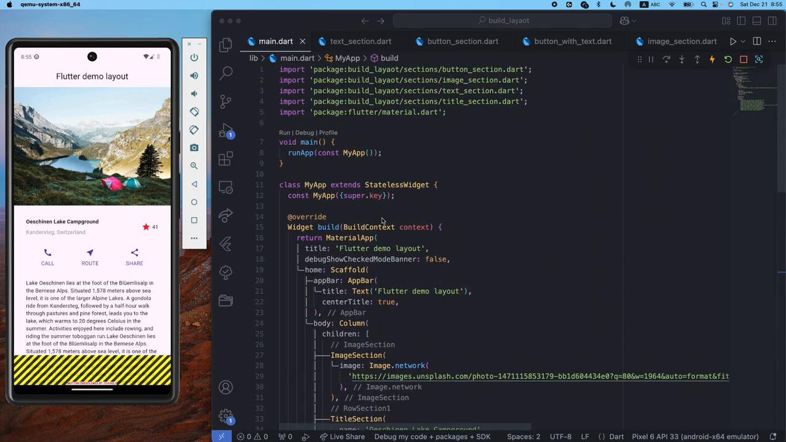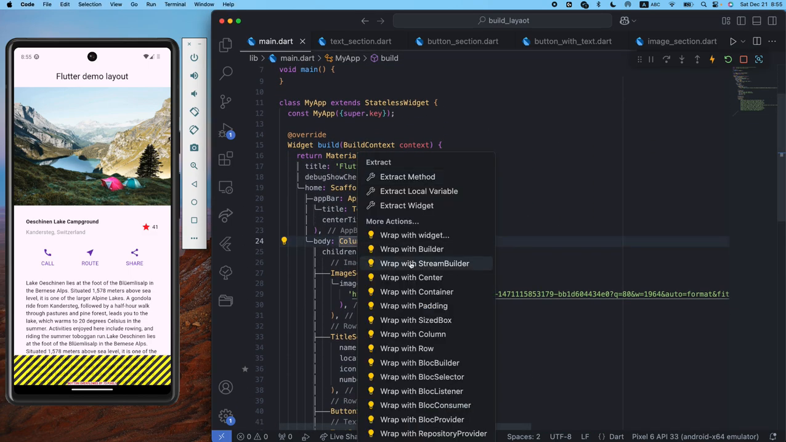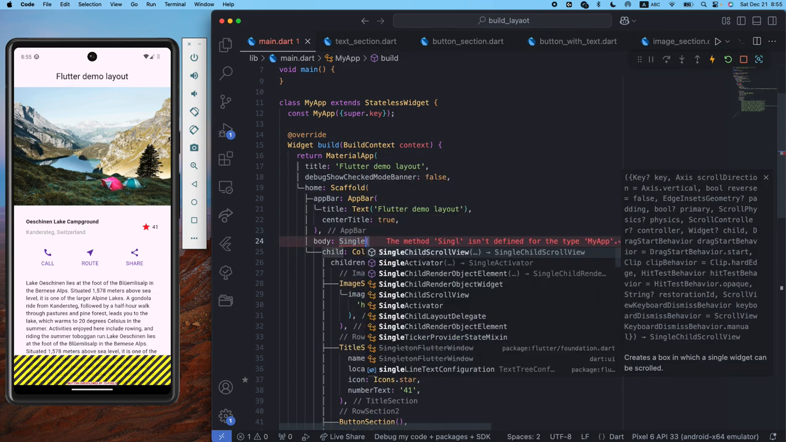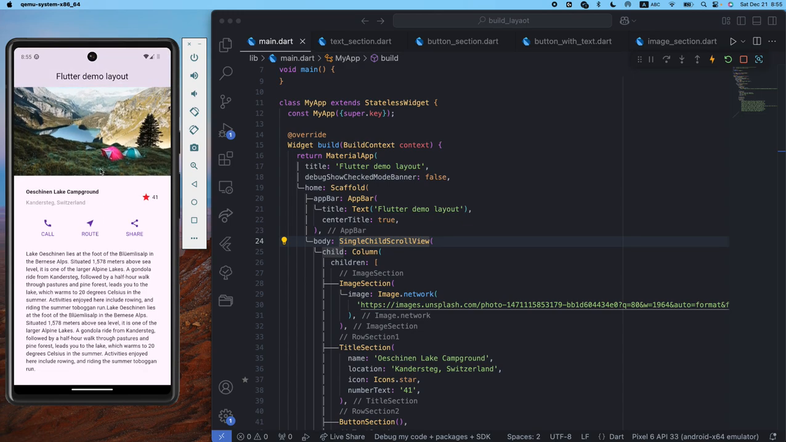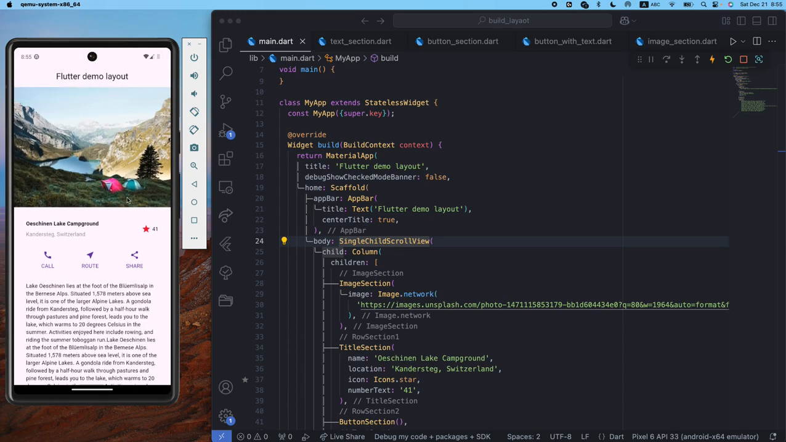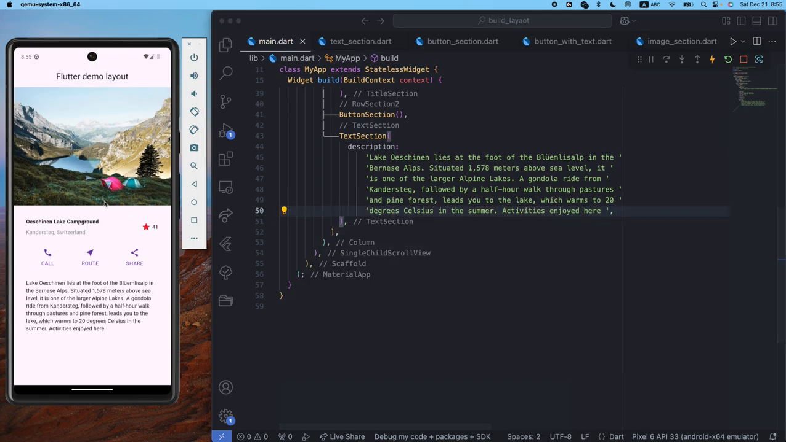To avoid this, you can go to the body, and you can wrap this column widget with another widget called single child scroll view. If I save this, you see the error will disappear, and it's gonna be scrollable based on your data. But if you remove this, for example, from here until here, maybe, and save it, you see it's not gonna be scrollable. It's going to be scrollable only when you add more sections or more data.